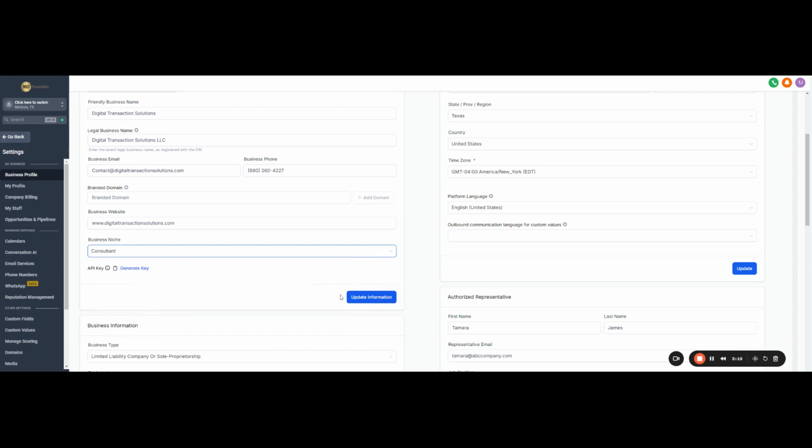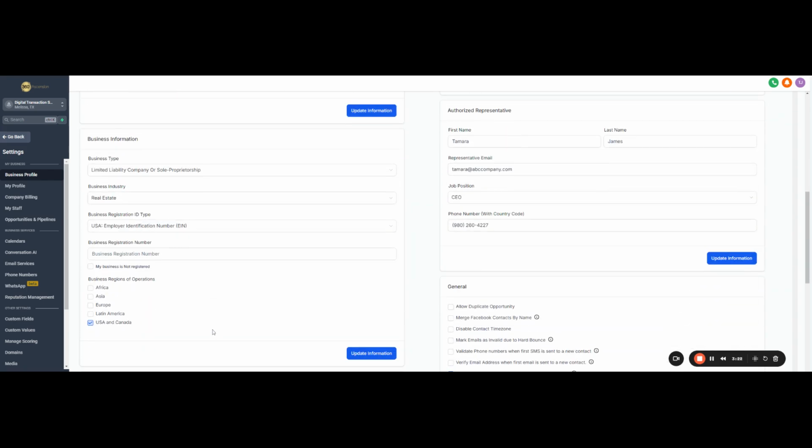You want to make sure you save this section in particular by hitting update information. Next, we have our business information. You will want to put in for your business type your legal business that will be representative for your specific business. Mine is an LLC, so that stands for limited liability company. If you have a sole proprietorship, you can put that here as well. Make sure you click on it and it will select it up here in the business type section.